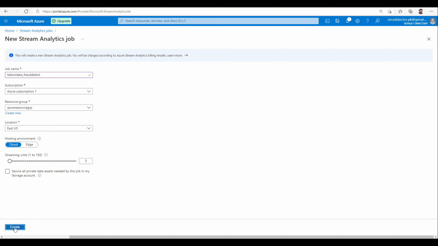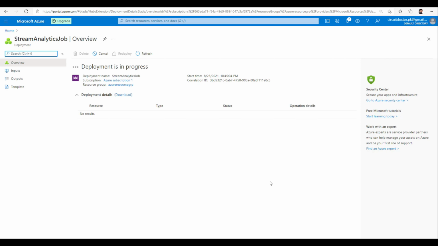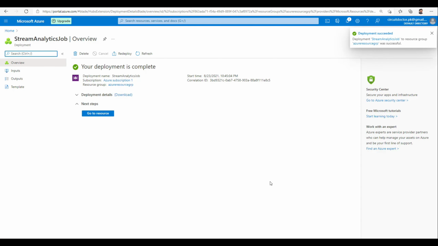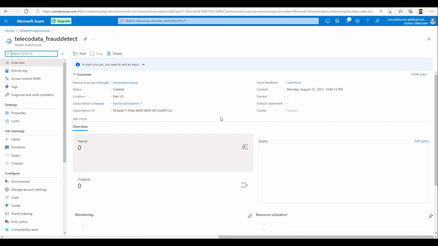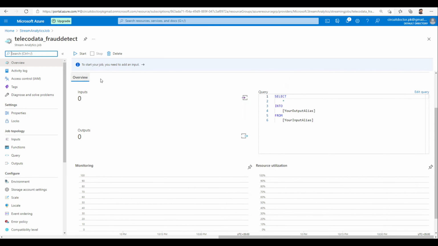Let's create it. So the deployment is initializing and is in progress as of now. Alright, so the deployment is completed and it is now ready for use. Let's move to this resource. And here is the dashboard for the Stream Analytics job. Whatever activities will be performed can be observed and monitored here. So this is how you create a job in Stream Analytics. In the next lab session, we will look at creating the input and output jobs in this Azure service.